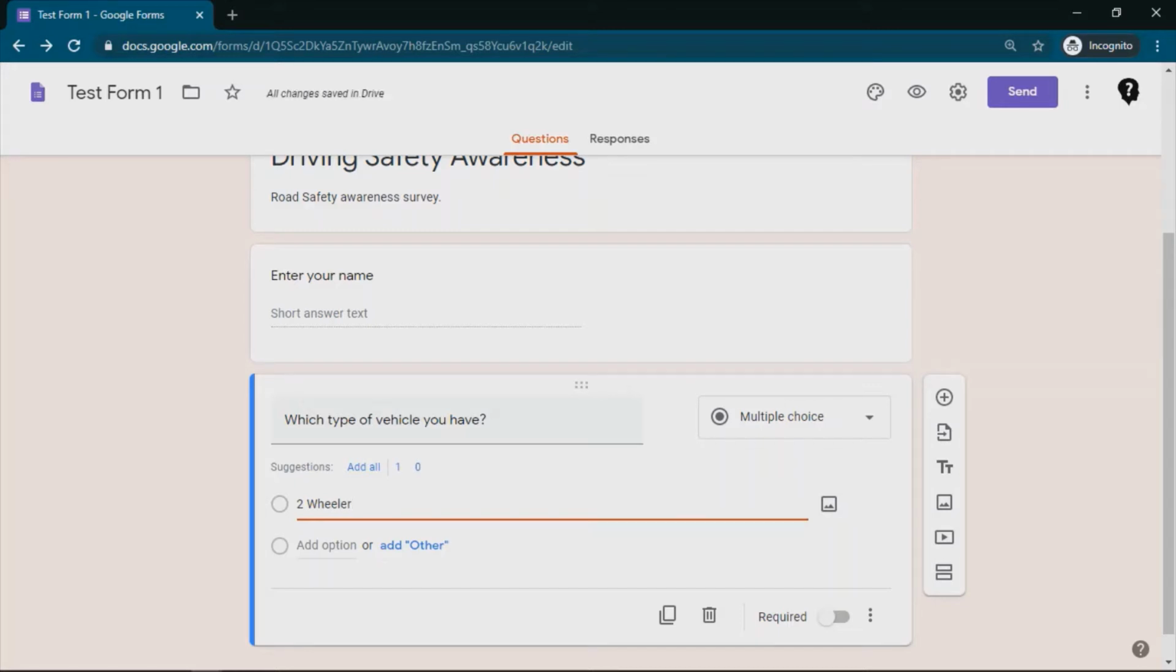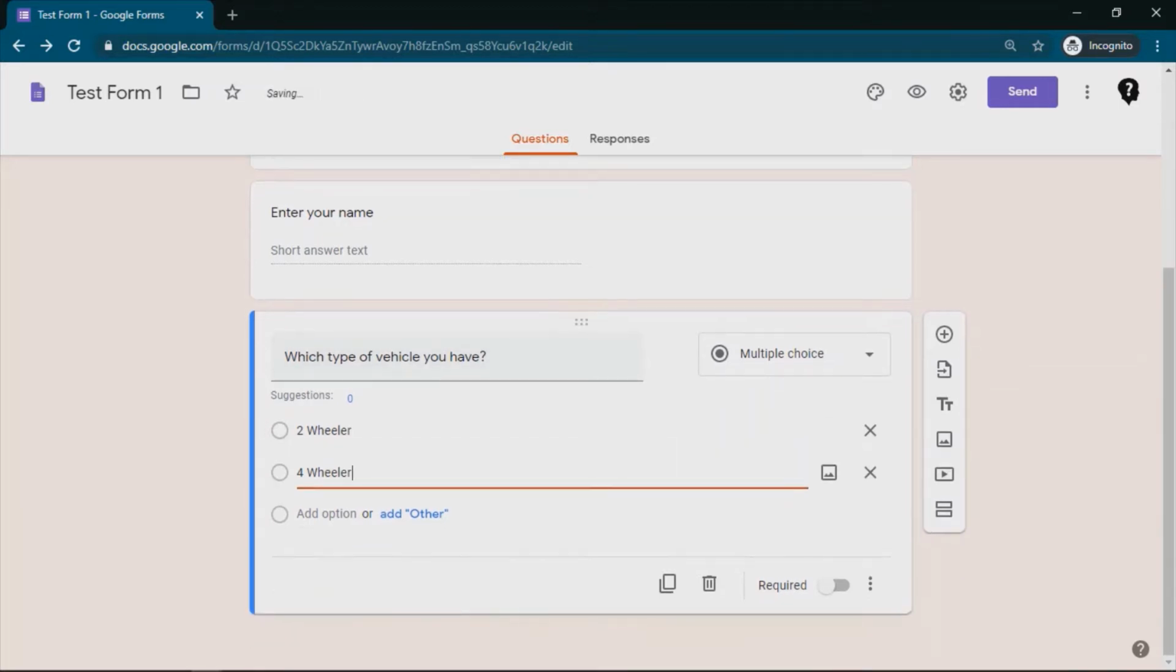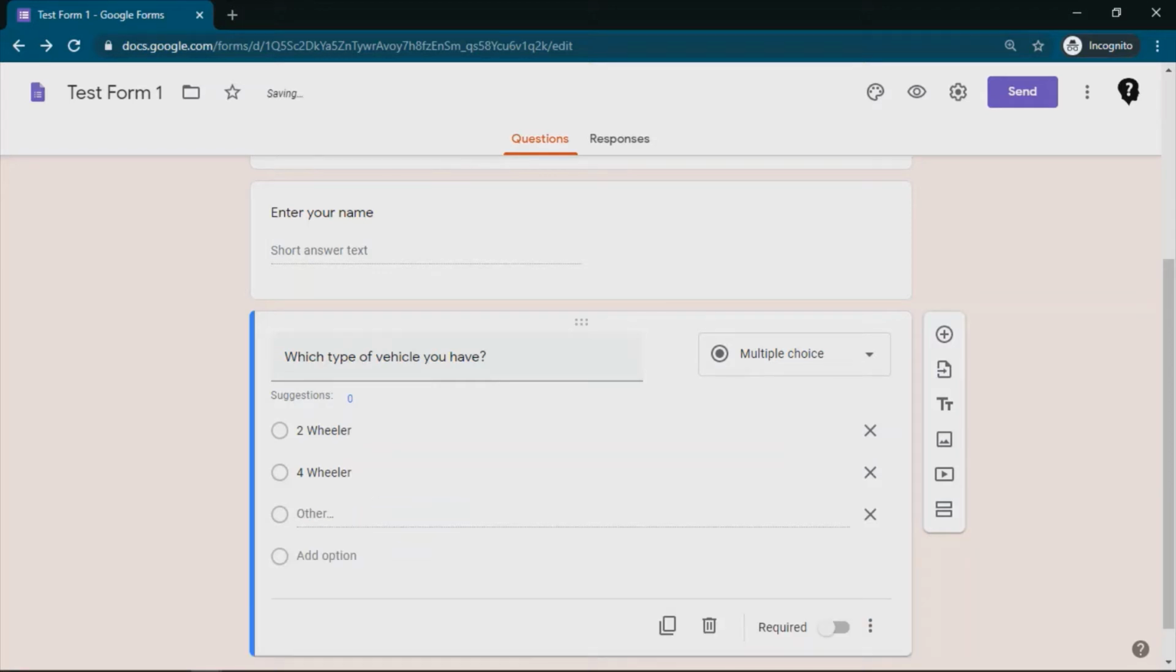two-wheeler. I have another option. If I click on add option here, my second option will get enabled. Sometimes people might have other options, so we can give them a choice to write on their own. Say for example, add other. So what will happen is they can write their own description of their vehicle.